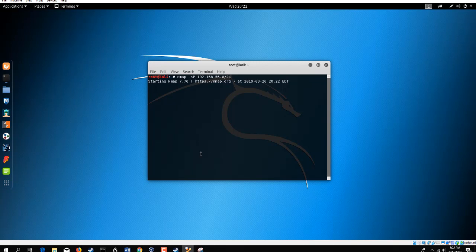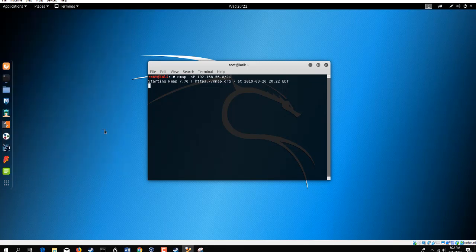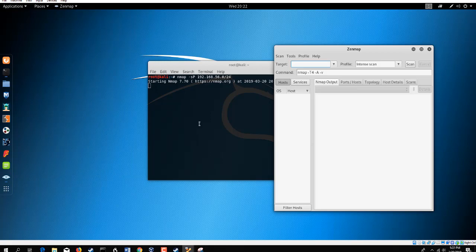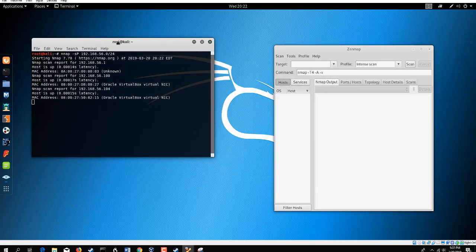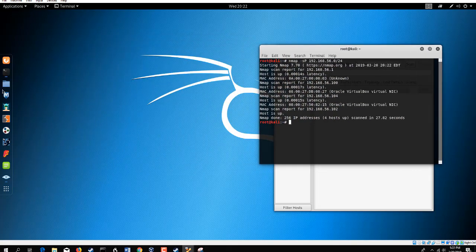Now, it takes just a second. As that is taking a second, let's go ahead and pull up ZenMap because we're going to need it next. There are my addresses. There's 104 and 102. So that's it. That's all I need for that one.